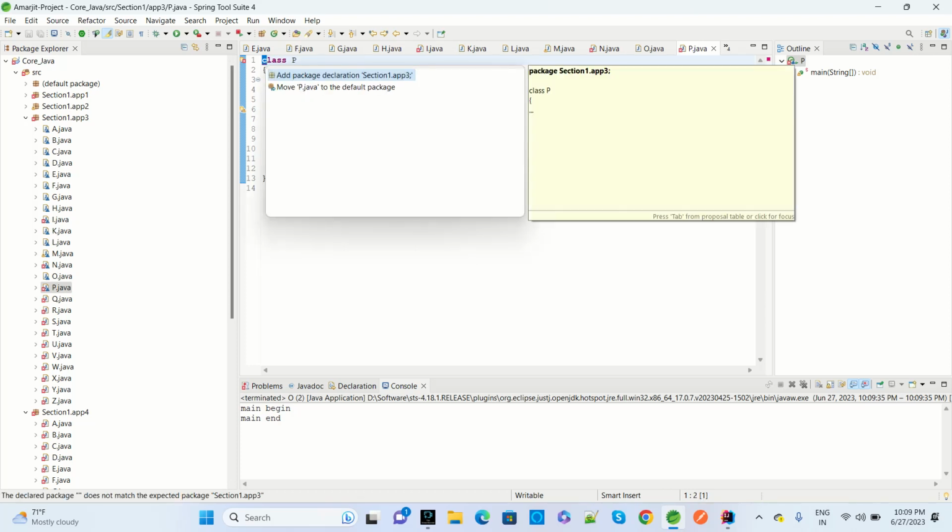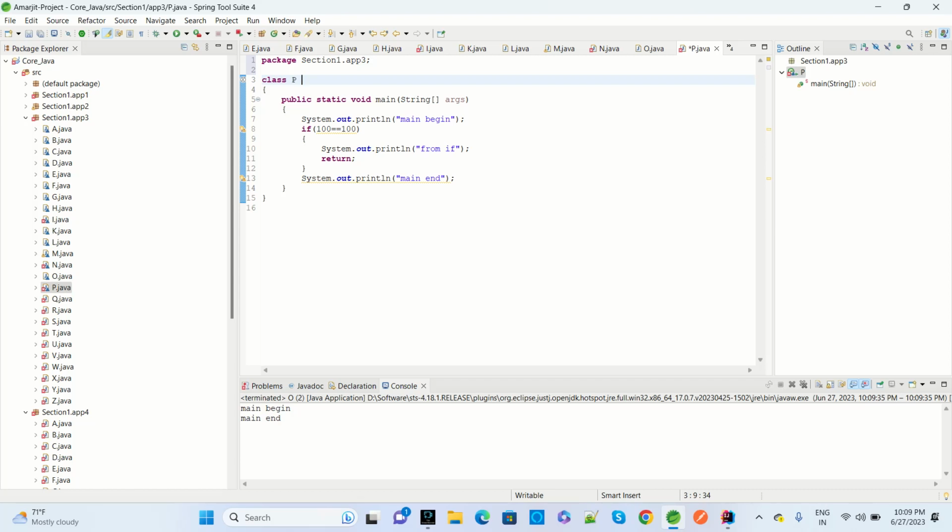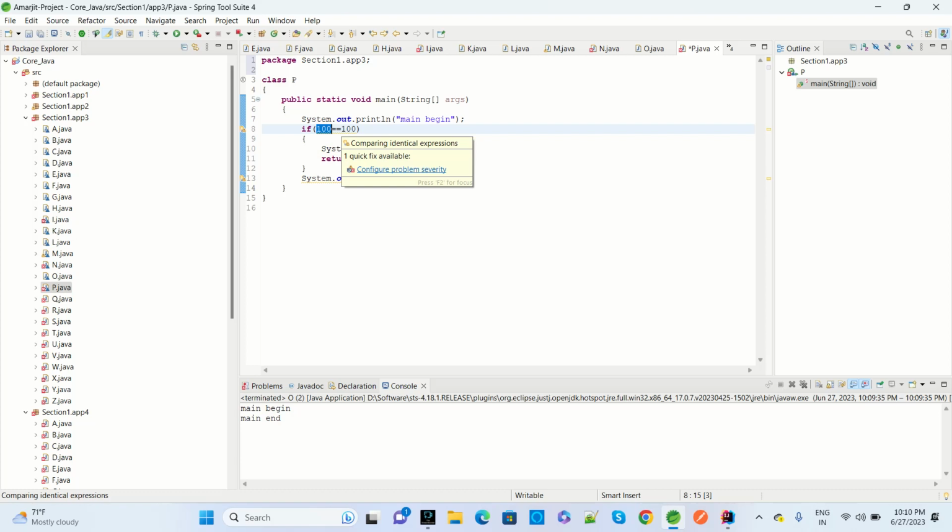But here what we are doing, this is the main method. In the main method, we are checking the conditions. So if 100 equal to 100, yes, this is true. The if condition will always verify either true or false. Whatever the condition is, it will check and return true or false. So if 100 is equal to 100, that means true, it will go for the return, because void is there, not an issue, return, and then after that return it will go for this execution flow, main end.